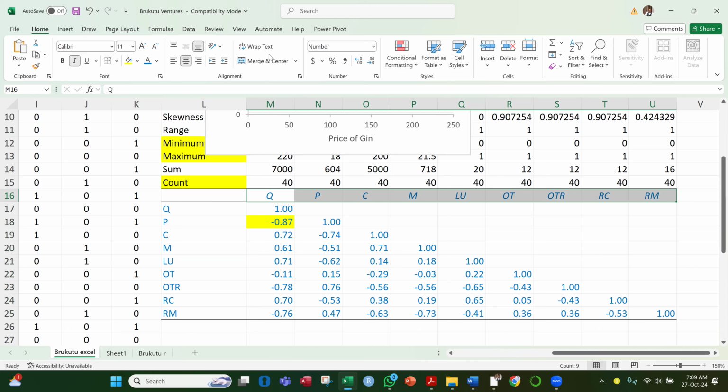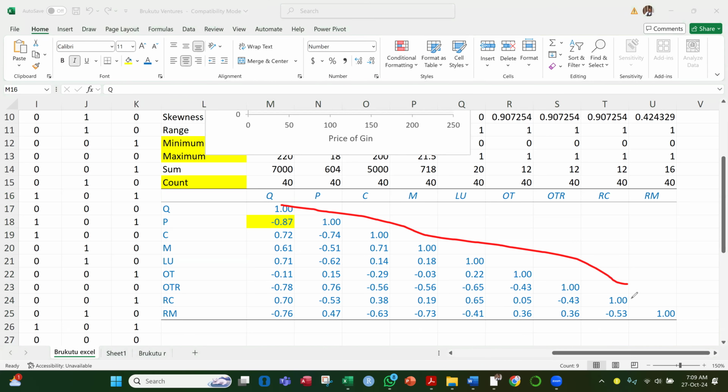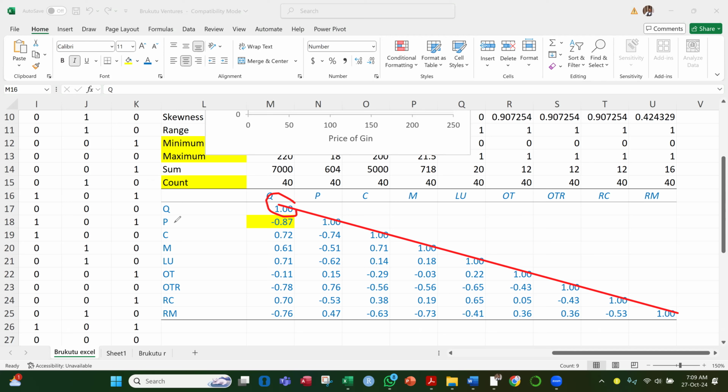You will notice that all the numbers on the diagonal are 1, 1, 1, 1, 1, 1, 1, 1. Every number on the diagonal is showing 1. Why? Because the correlation is said to be perfect between you and yourself. The correlation between Q and Q is perfect. The correlation between P and P is also perfect. The correlation between C and C is also 100%. So we call them perfect correlation. We don't normally talk about it.